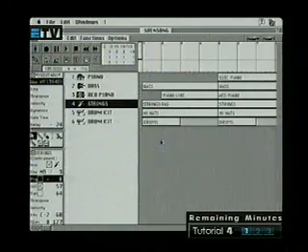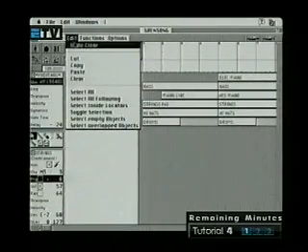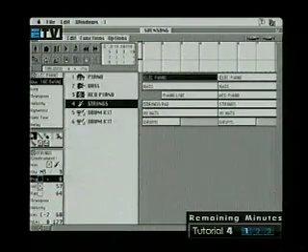Oh, crisis. I've now lost that brilliant piano part. Not. Because you can call it back just by going to the edit menu up here and choosing undo clear. And back comes that wonderful piano part.